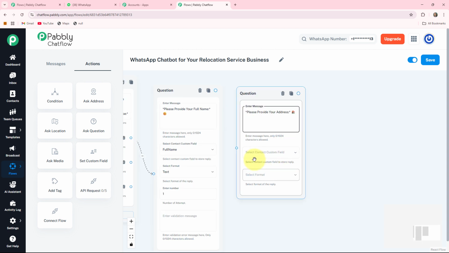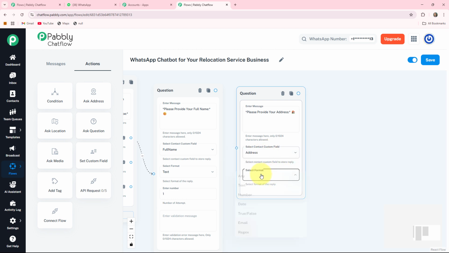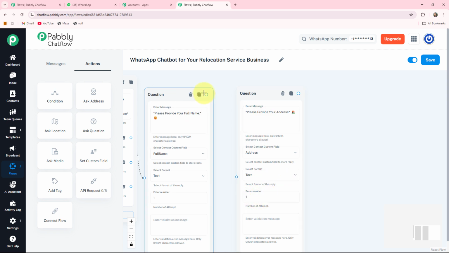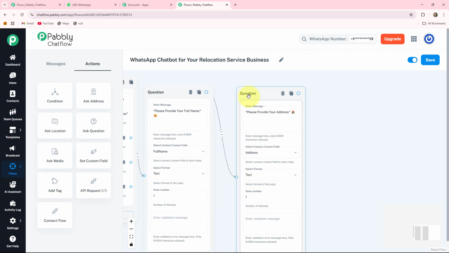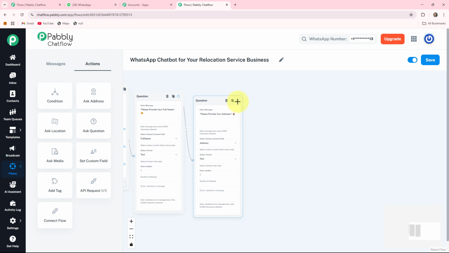Here I write it. After that, in select contact custom field, I'll select address and the format I'll write as text. Here I write it and the number of attempts will be 1. Now I'll connect this circle to this circle. Here it is connected. After that, when my clients provide me both these pieces of information, then my bot will respond to them. For this, I'm clicking on this circle, drag a line, choose content type as text plus button and enter the response message here. Here I write it.